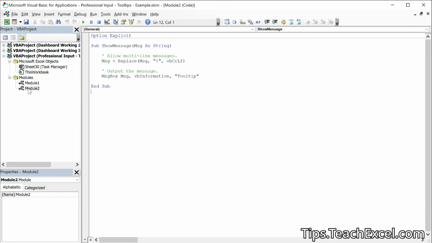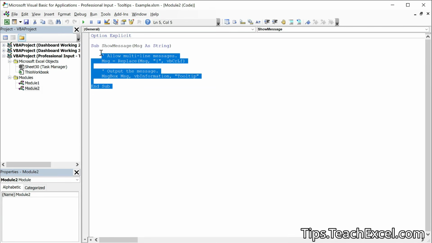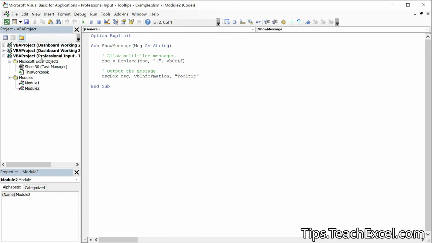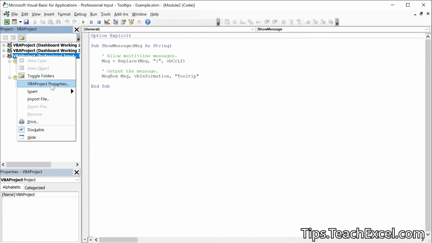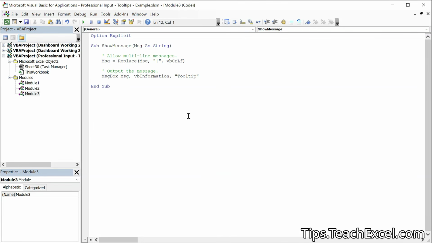There's probably going to be only one module in the file that you download, and you are going to see code like this. All you have to do is select it, copy. You do not need to copy Option Explicit, it's up to you. Then go to your workbook over here and you can right-click it, Insert Module. Then paste the code in, and it's now in your workbook. You do not have to do anything else here. I will explain this at the end of the video, but for now we are good to go.